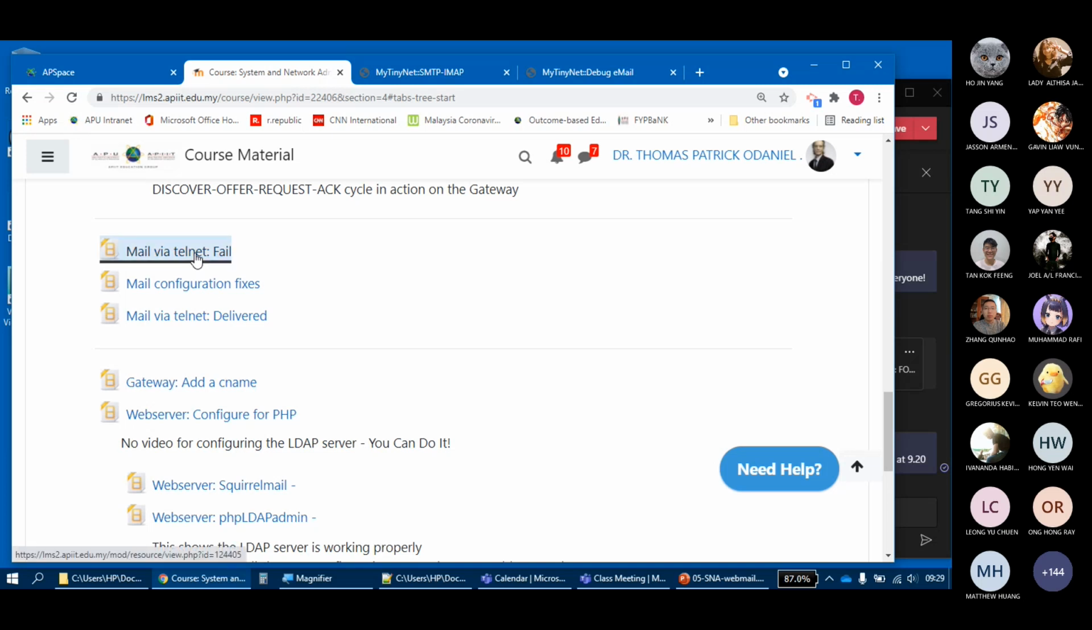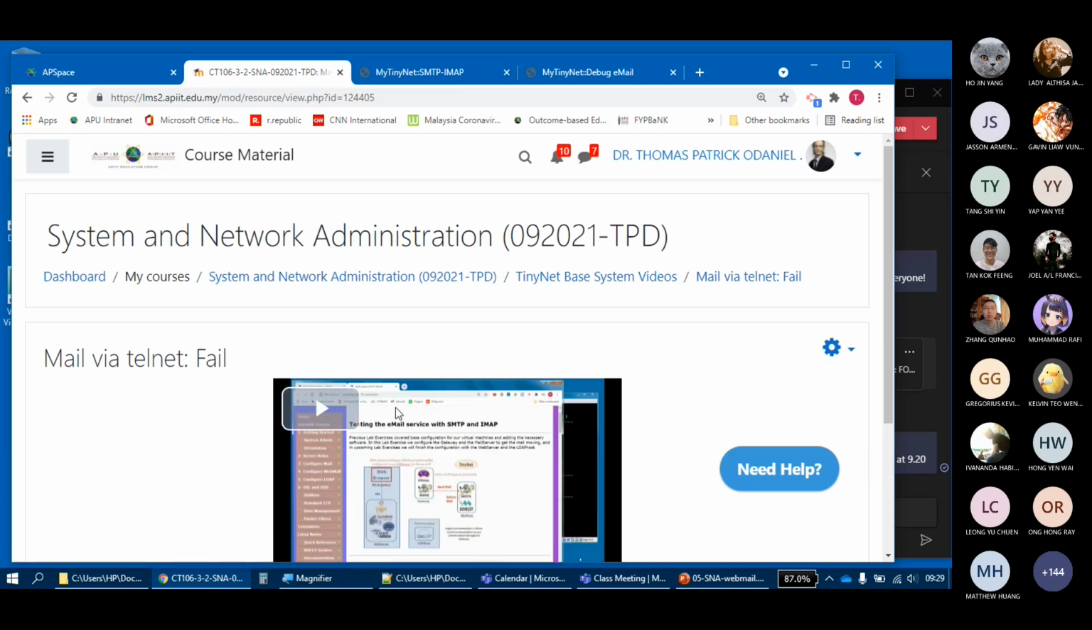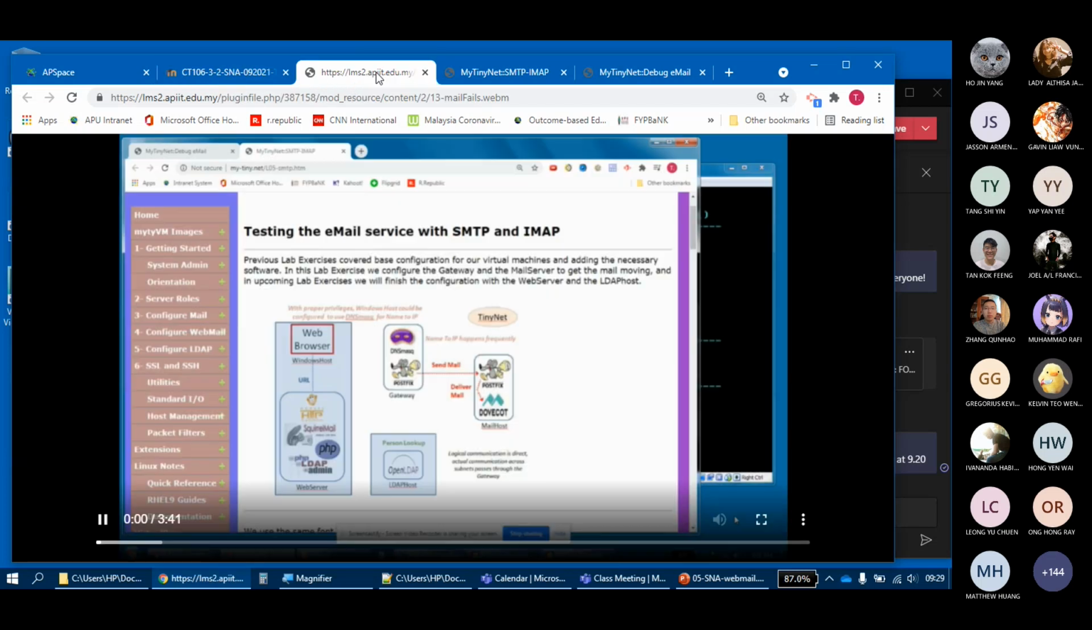All right. So let's start here and open this one in a new tab. So we start off just with positioning like we saw before, testing the email service with SMTP and IMAP, where it is on the TinyNet menu. This is going to always work better. We do have the subtitles down here in the yellow bar.